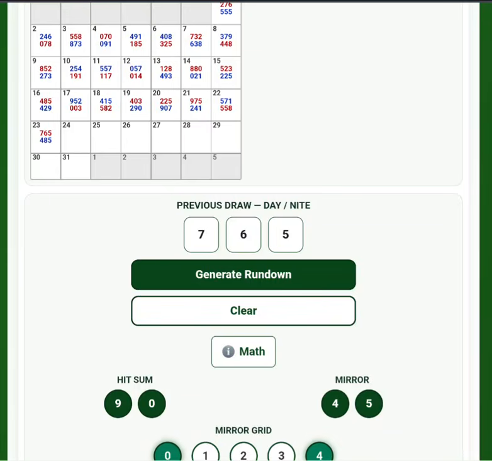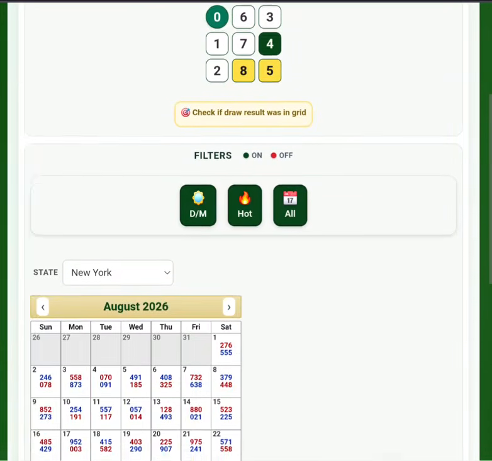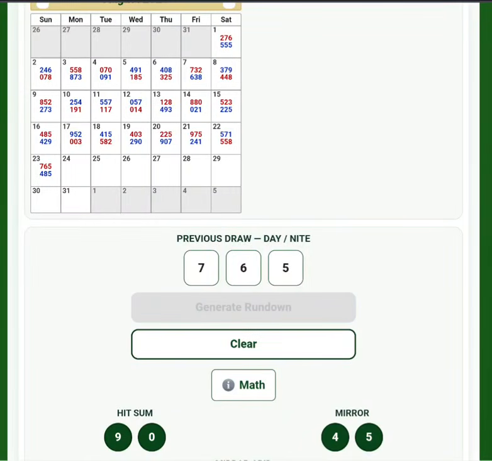Doesn't matter which one you use because I could go for days. If I went back, because it's a lot going on here, I could go back to the 16th and get the 765 and the 485 because it's in the generator. It's in it. You just need to follow the hit sums and the mirror numbers. The day mirror, the day sum and its mirror, and the hit sum is right here in the grid. It's right here. Lit up. Clear as day.